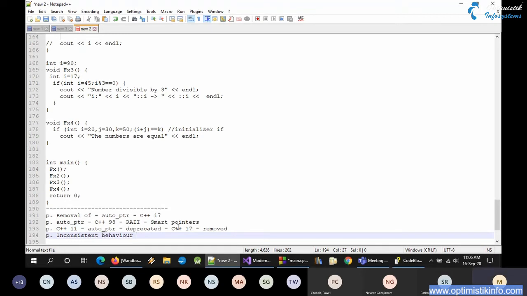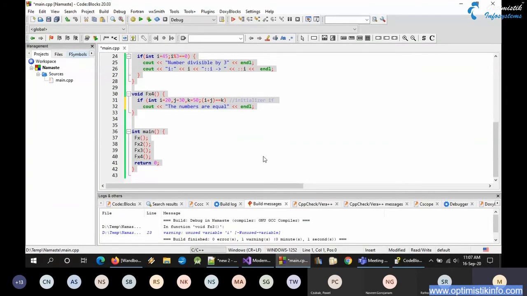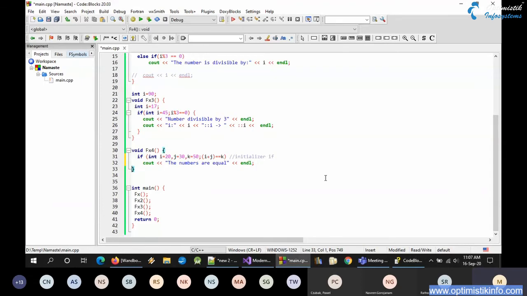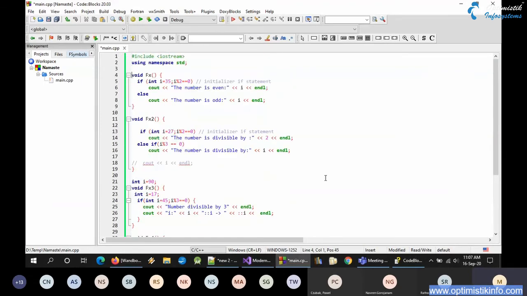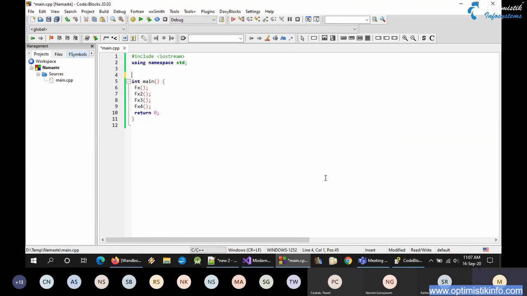It is because of inconsistent behavior that auto PTR has been removed. And what I mean by inconsistent behavior, let me demonstrate it with the help of an example. There are certain behaviors of auto PTR that are not desirable, and because of which our application can become unstable.